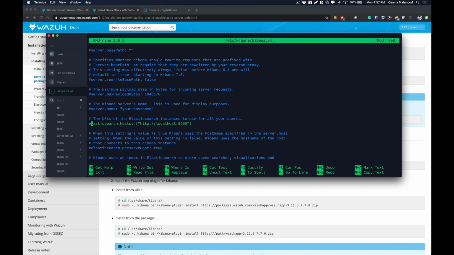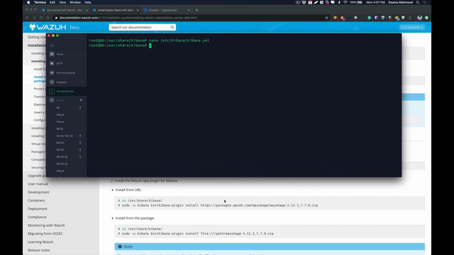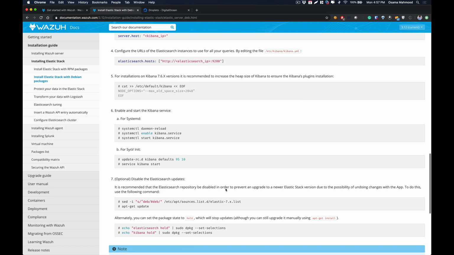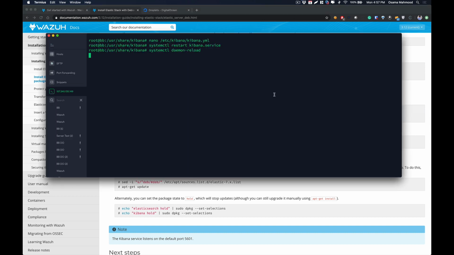And just save this config. Once you've saved it, just restart the Kibana service so that the new config is loaded into Kibana. Once you've done that, what you need to do is enable Kibana on boot up. So just copy these commands and paste them over here. It is going to enable Kibana automatically when your system boots up.